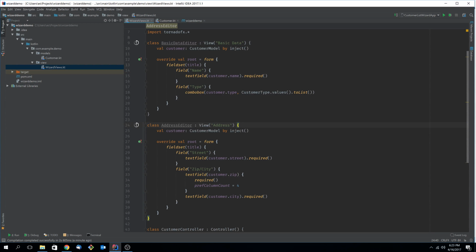Sometimes you want to ask your users for information, but asking for it all at once would create a too complex UI. And that's a perfect use case for the wizard. So today I'd like to introduce you to the wizard component of TornadoFX. And to show that, I would like to show you a new customer flow.